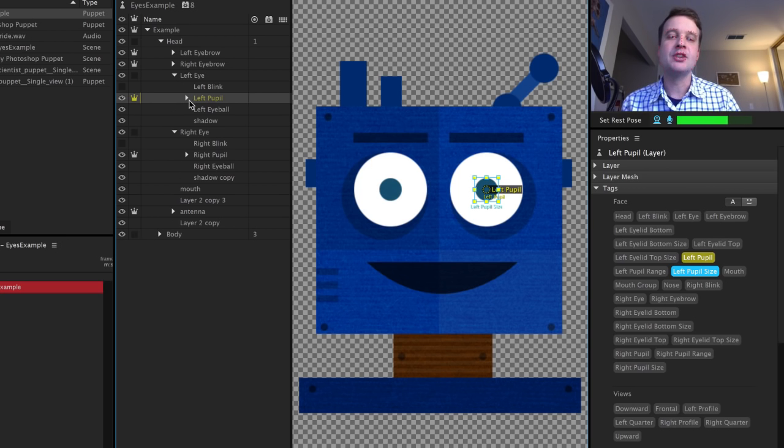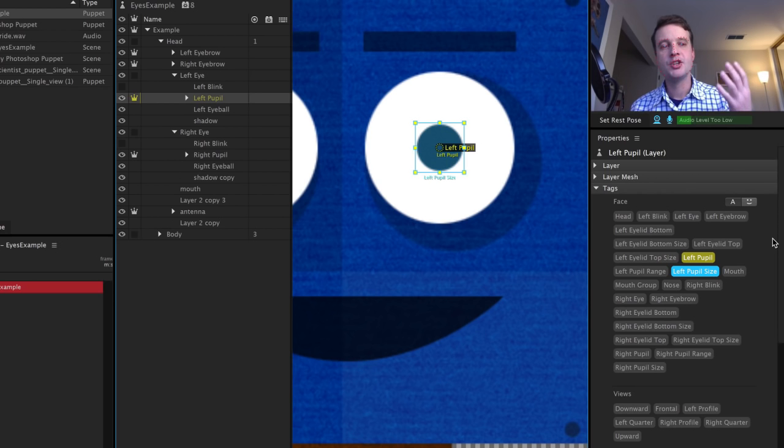And you'll notice the interesting thing here is when this is selected, I actually have two things in the tag over here, and they're different colors. I've got left pupil is a yellow tag, and then left pupil size is a blue tag. And because I named this layer left pupil in my Photoshop or Illustrator file, these two tags were automatically applied to it. Now, why is this happening? So the first one, the left pupil, we see a yellow tag, and that is what we call a handle tag.